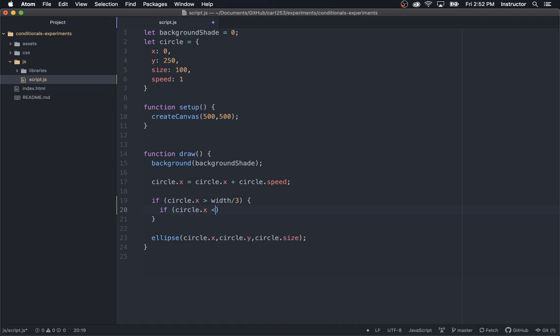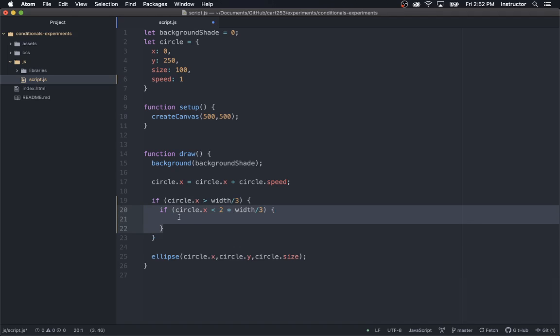If circle.x is less than 2/3 the width of the canvas. So this is an important moment, right? One of the things that we can write inside the code block of our first if statement is just another if statement, because we can put any code that we want inside these code blocks, absolutely anything we want. So first we ask, is it greater than 1/3 the width? If that succeeds, then we have another question, because we're not ready to act yet. Is it also less than 2/3 the width? And if that is true, then we can take our action and fill.